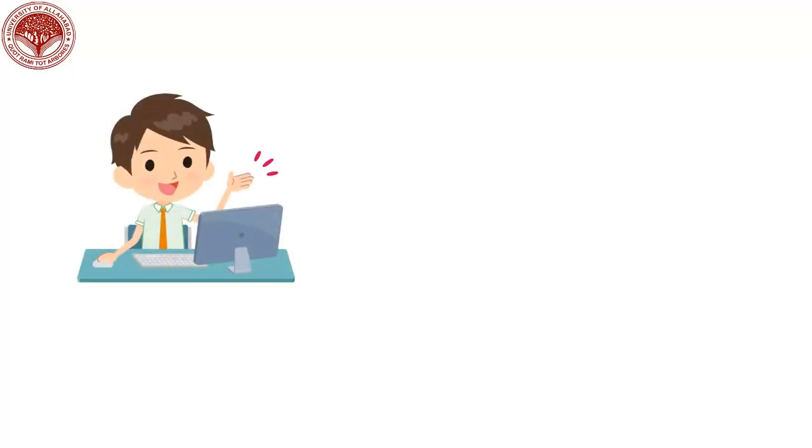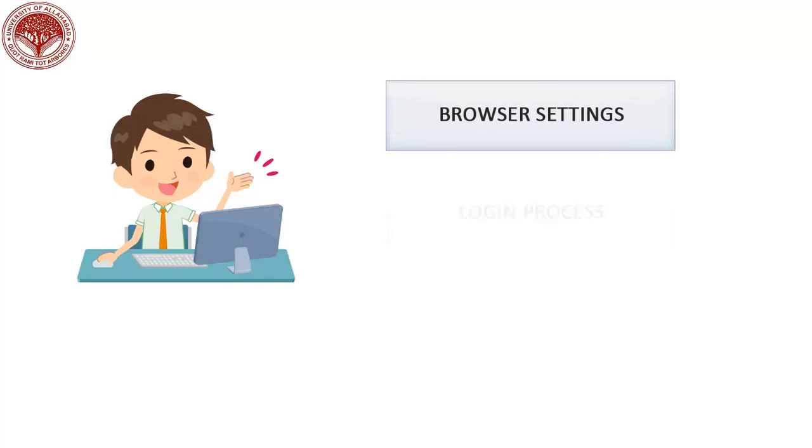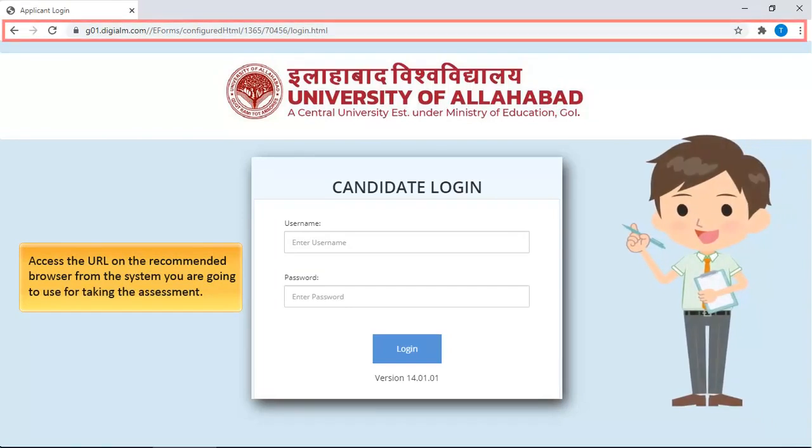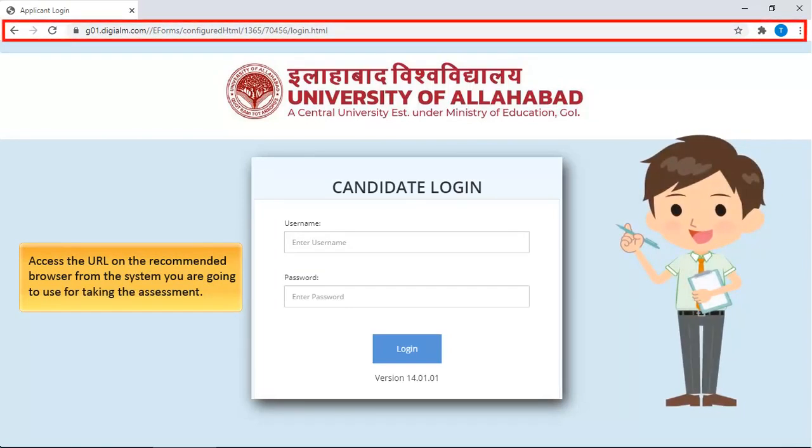Let us now quickly understand the browser settings and login process. We recommend you use Google Chrome as your browser for best experience. Access the URL on the recommended browser from the system you are going to use for taking the assessment.